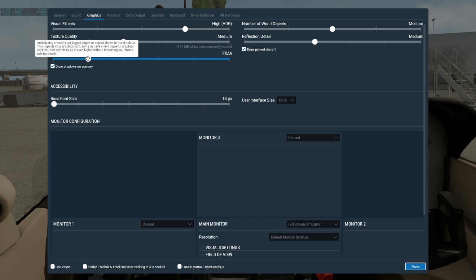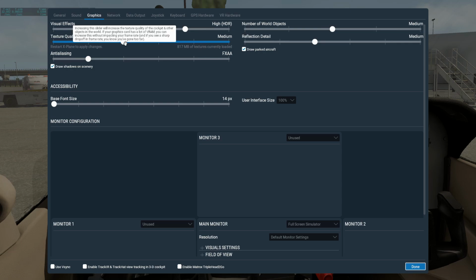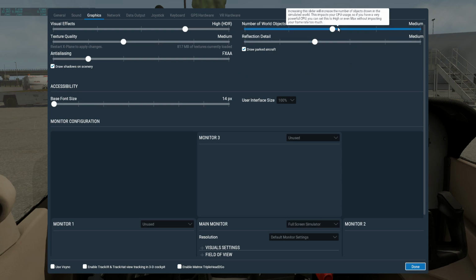Yeah, it just tells you what that is. So I think we'll leave it at that. So we've got textural quality, we've got the visual effects on high, textural quality is on medium, anti-aliasing on FXAA. We've got medium number of world objects and medium reflection detail on drawing parked aircraft, and we've got shadows. So let's see what that does.